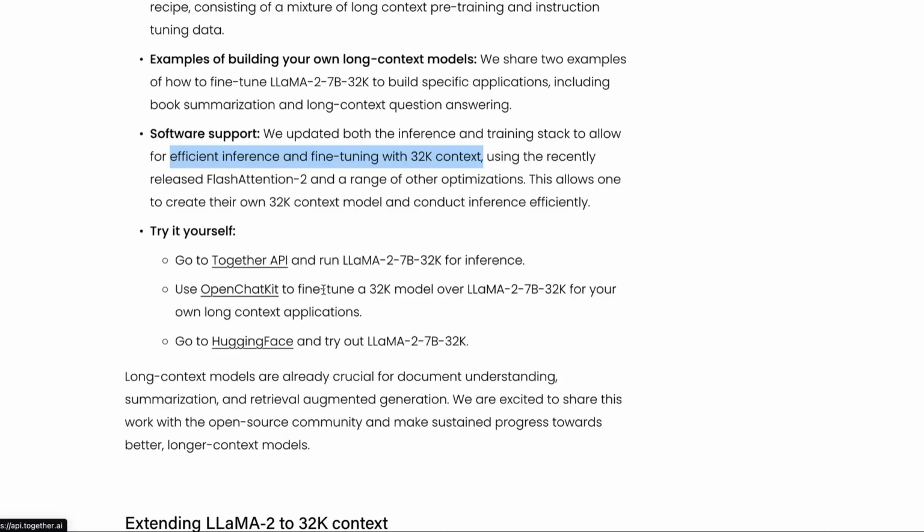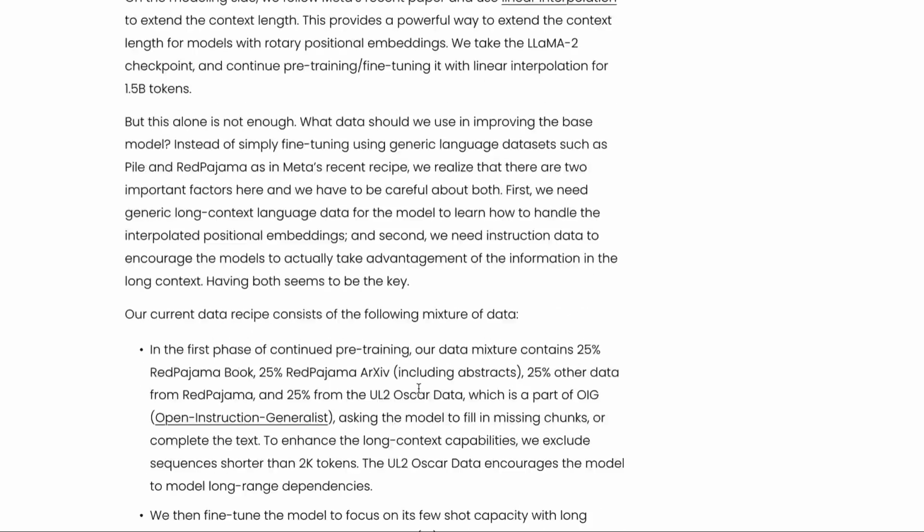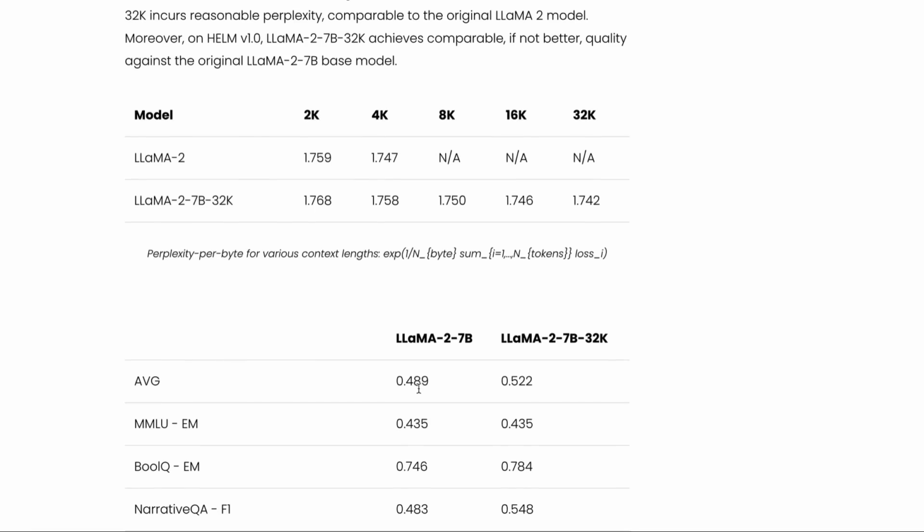So that's one thing. The second thing is they have given you OpenChatKit to fine-tune the model. And they have uploaded the model on the Hugging Face Model Hub. The model is uploaded with the Llama 2 license. If you have less than 700 million users, then you can use it for anything. But if you've got more than 700 million users, you cannot. It's that weird license.